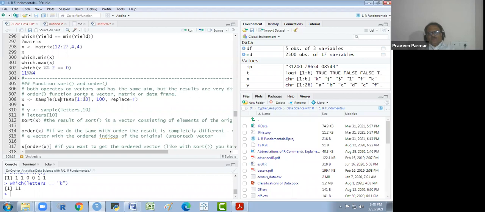So letters 1 to 10. Here I have given the position, so I will get the proper sequence A, B, C, D, E. And 100 times here I will get the first 10 letters in a different sequence, maybe first J, C, and then A and B, in this way, whatever. Replacement true, because this is a small 10 and this is the hundreds, we have to always set replacement true.